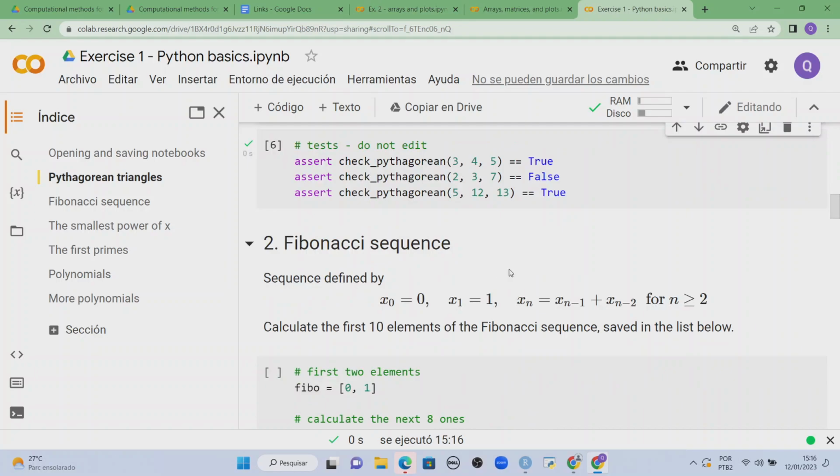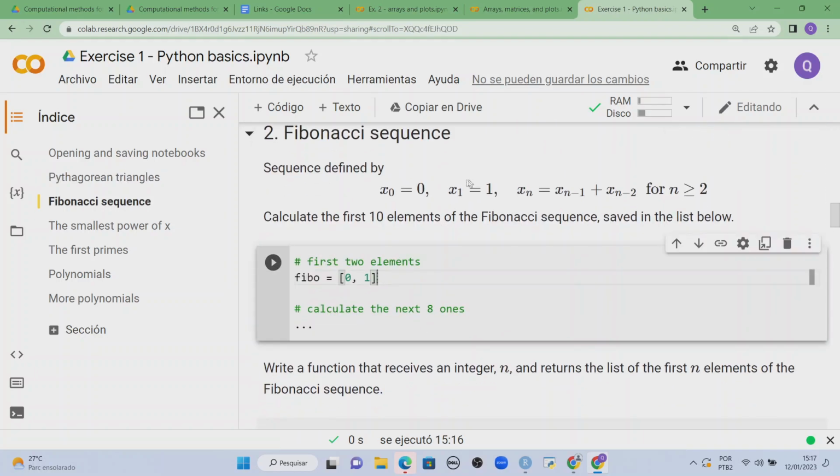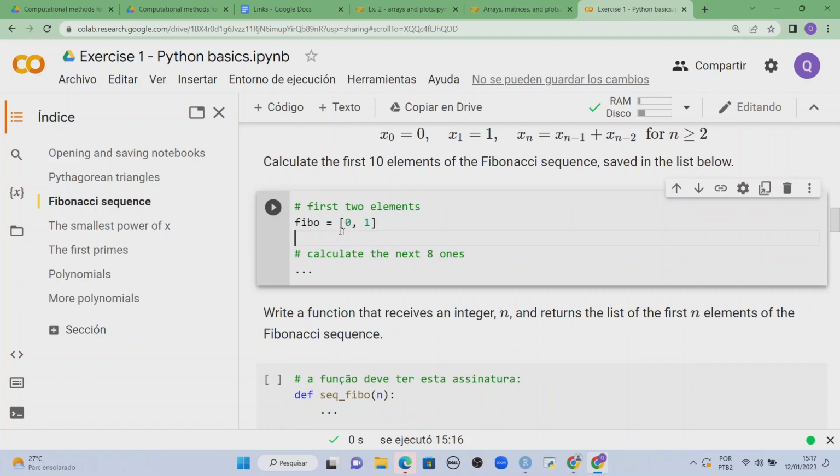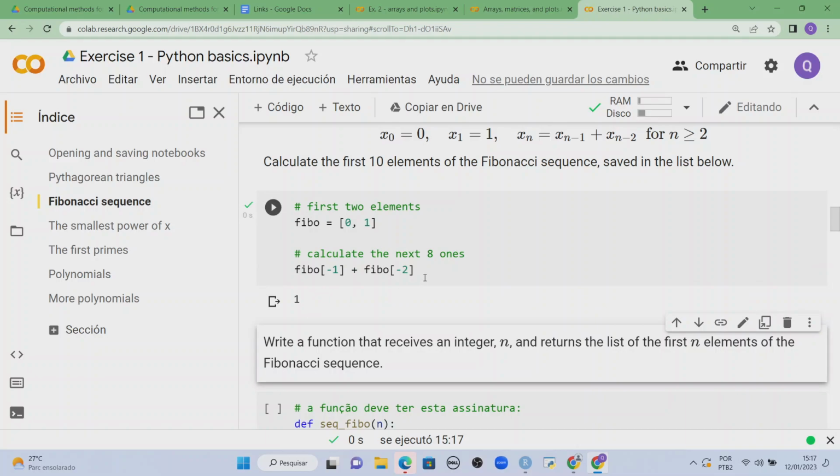Okay, so next, the Fibonacci sequence. Here, if I have these 2 initial values, how do I calculate the next? Well, whenever you calculate the next one, you have to take the last 2 terms, right? What are the last 2 terms? The last element of the list is Fibo minus 1, and the other one is Fibo minus 2, the next to last, okay? So this gives you the next value, right?